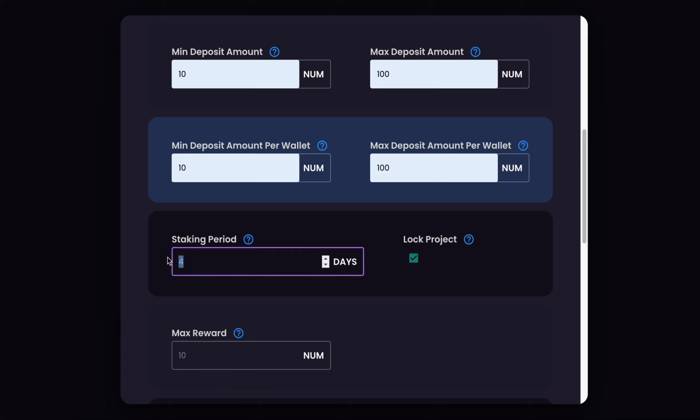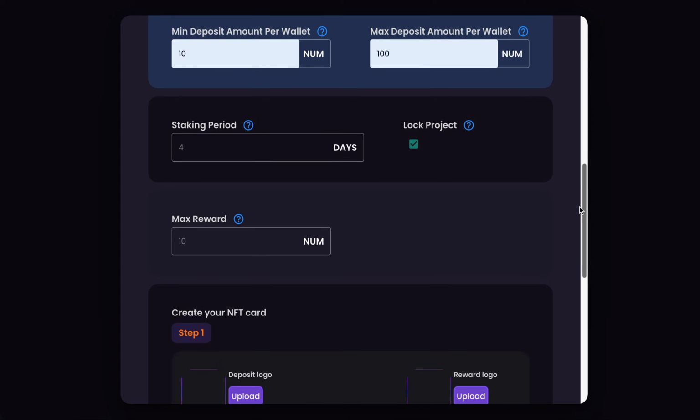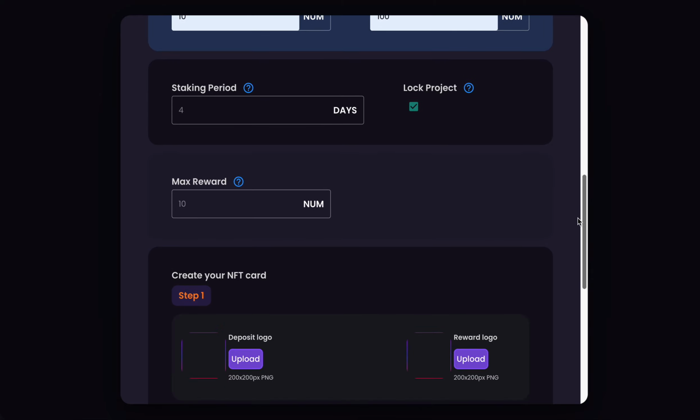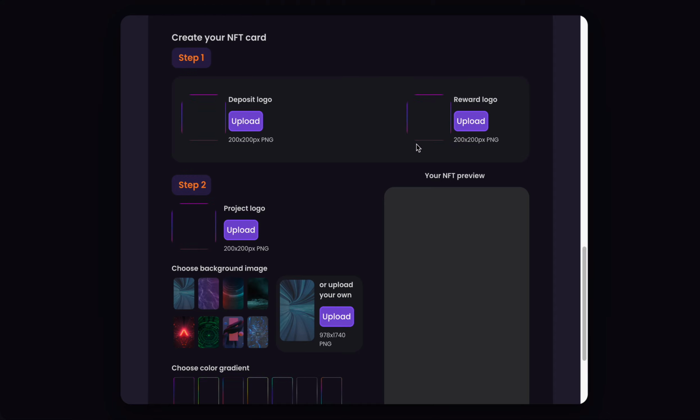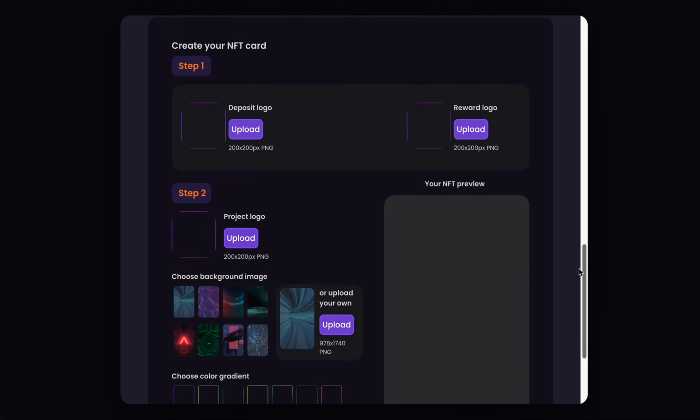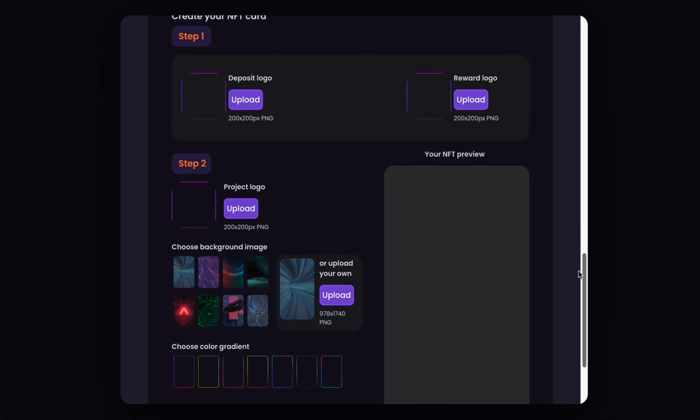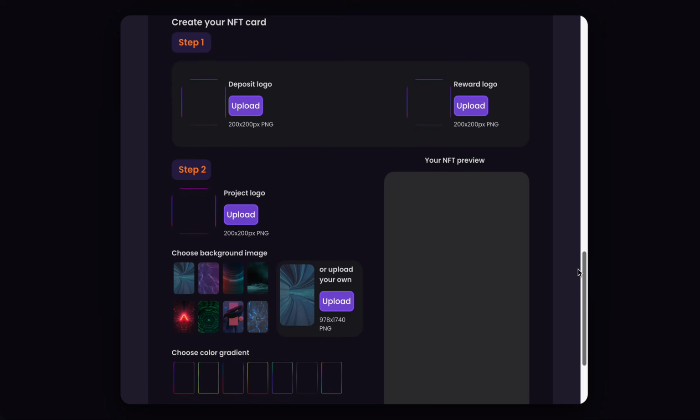In our case, we're doing it for 4 days. So if we're doing 10 tokens, we will see how the APR changes, and it's going to be a lot higher than 10% because we're only doing it for 4 days. Okay, now we need to create the NFT card. This is the most exciting part of this form, because this is where you can actually let your imagination go wild, and you can pretty much customize it with a background that you want.